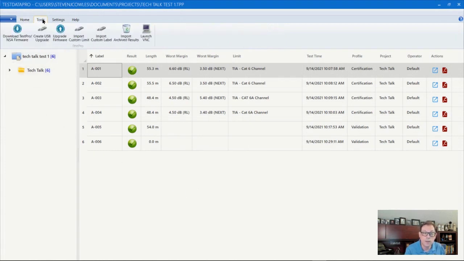Other functions you've got built into the software. You can download your TESTPRO or NSA firmware. So if there's an update available, you can download it. You can also use the software to upgrade the firmware of your TESTPRO or your NSA via the USB cable. You've got import custom limits, so you do have the capability to bring a custom CSV limit into the tester. Same thing with custom labels. You can import custom labels.